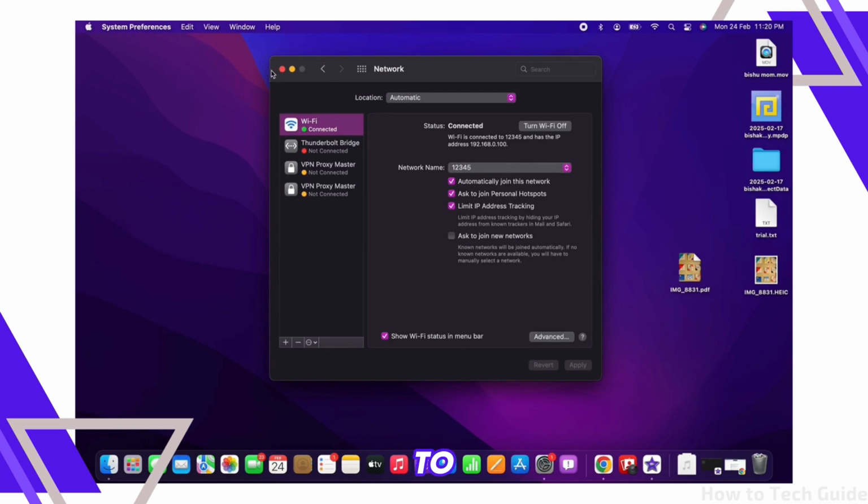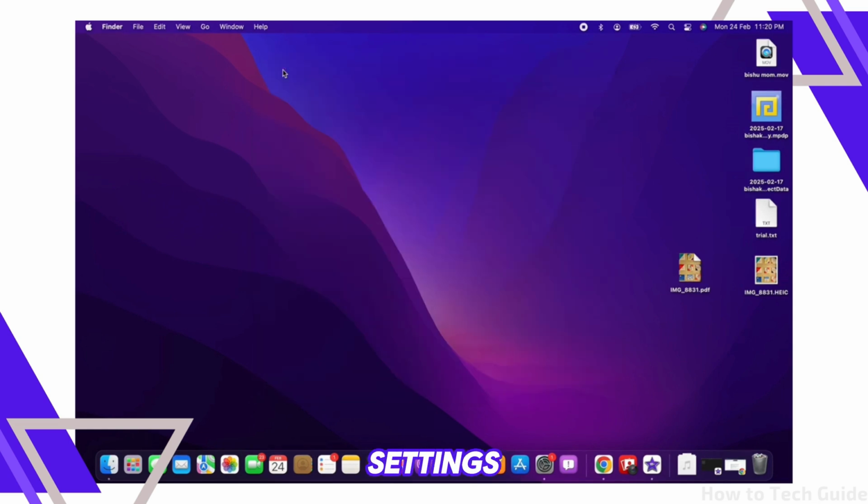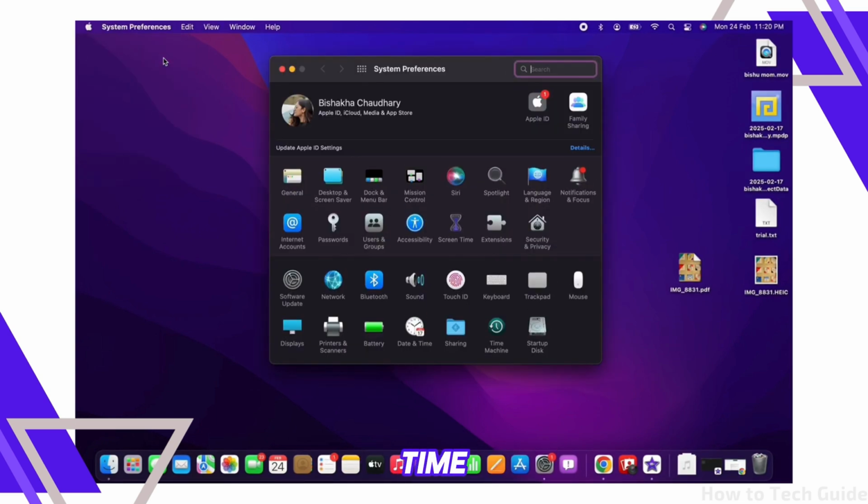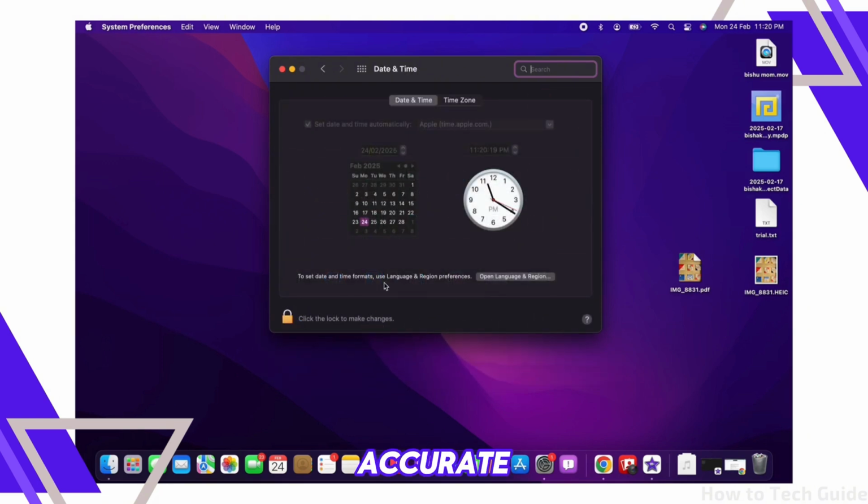Next fix is to verify date and time settings. Go ahead and tap on your Apple icon on the top left of your screen and further tap on the System Preferences option. Now, navigate to the date and time option and ensure that the date and time are accurate. If not, enable the option to set them automatically.